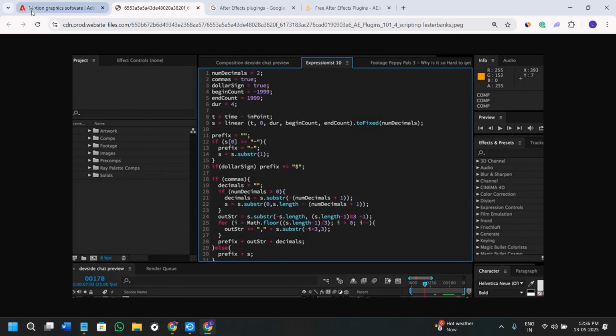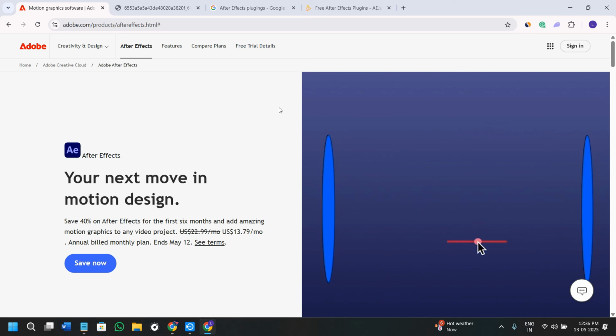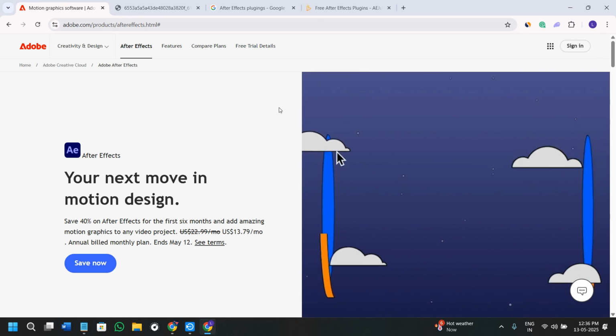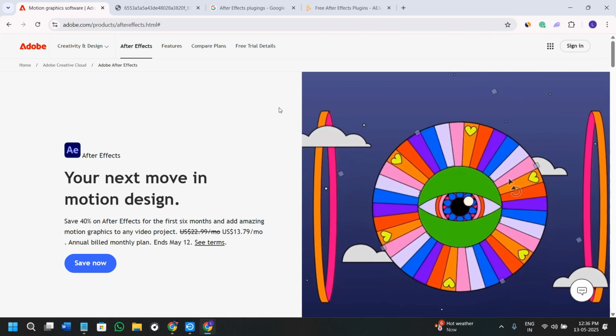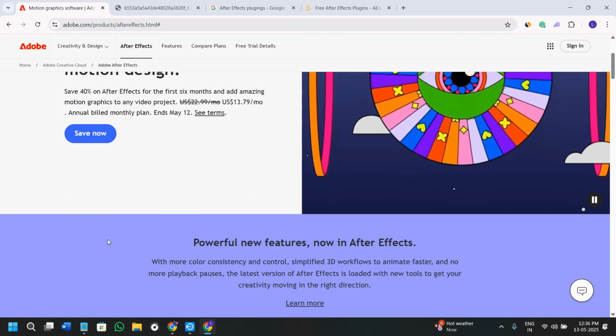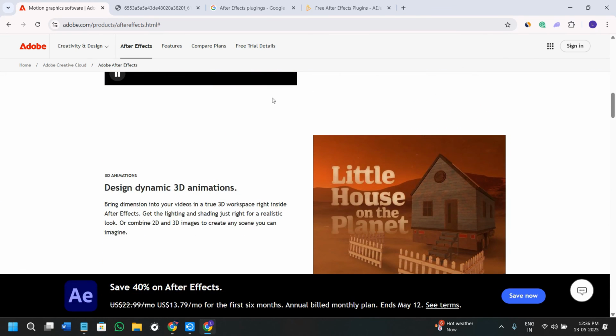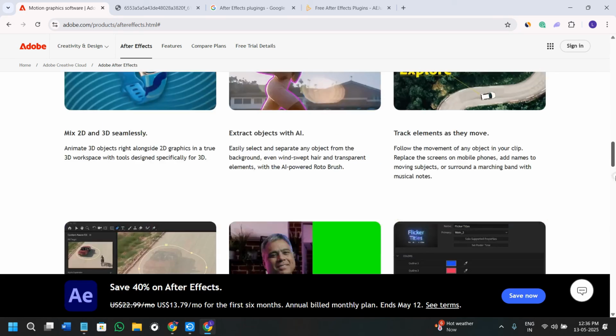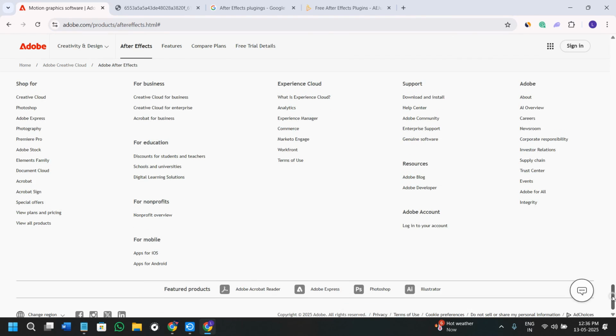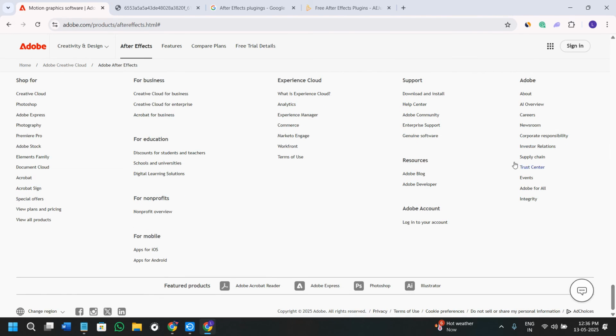Now for any reason, if you are not able to install your plugin after using all of these methods that I have mentioned in this video, you can come to adobe.com, and over here you can contact the customer support team for After Effects about it. Here you need to come down and you will see the Contact Us option, so click on that and you can contact customer service about this problem.